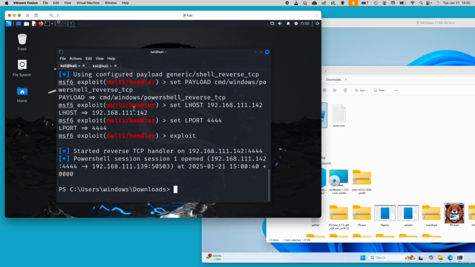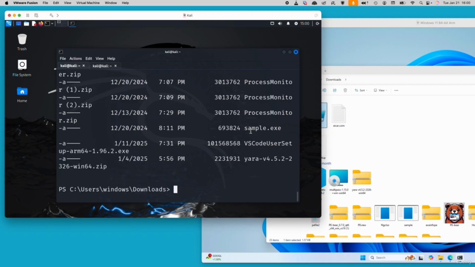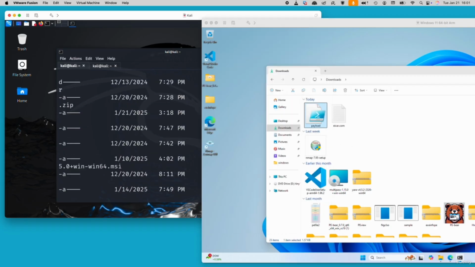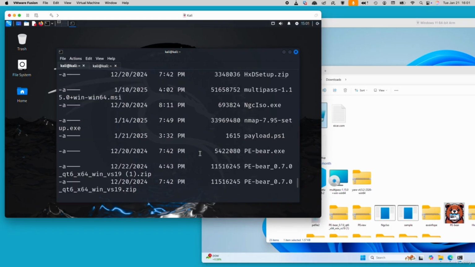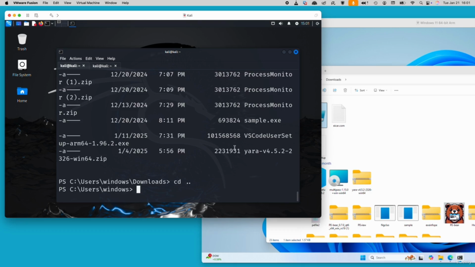But on the attacker's computer, we got access into the Windows computer. You'll see here c:/user Windows downloads. If I list the files and folders, we can see everything that this user has downloaded. So you'll see everything that's on this computer, and we can find, for example, the file payload that is on this computer. You see the payload ps1. We can browse around the computer, and basically the hacker took over this computer using the command line interface.